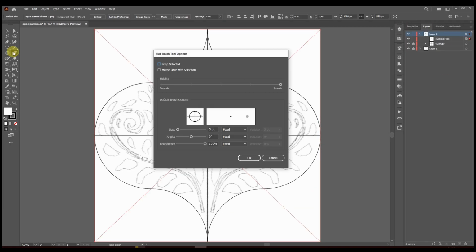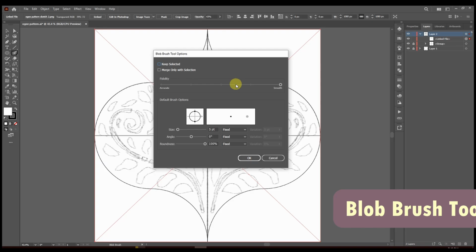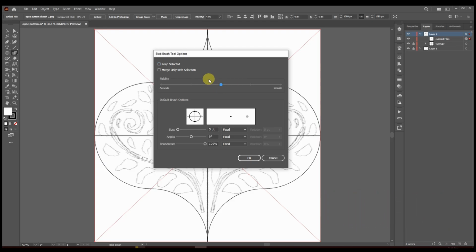I'm using the blob brush tool for coloring, and since I don't want very smooth lines, I lower the smoothness level by double-clicking on the blob brush tool.